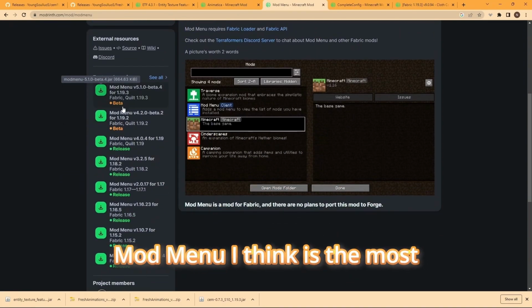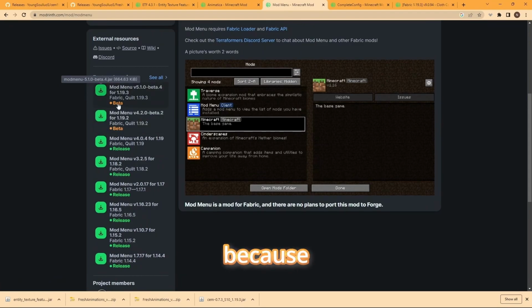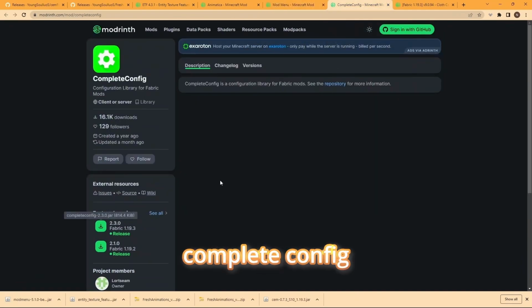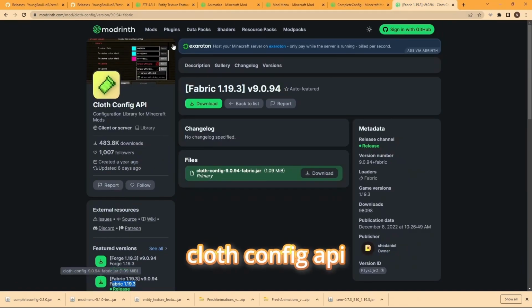Mod Menu, I think, is the most important for this because this will allow you to config CEM, which we will need to do in order to have Fresh Animations work. So make sure you have the latest version for Fabric. Next, we have Complete Config, and lastly, Cloth Config API.